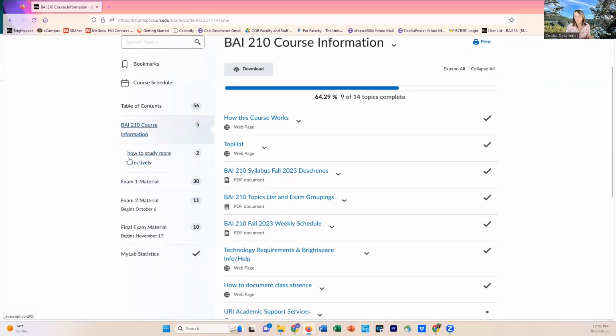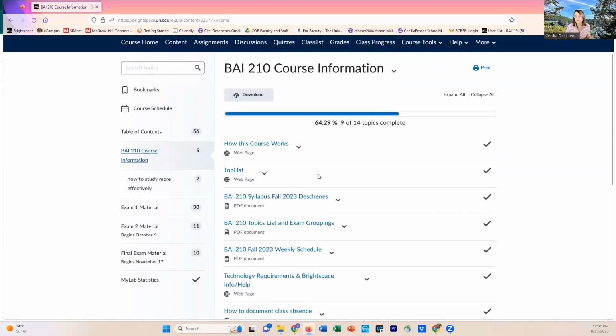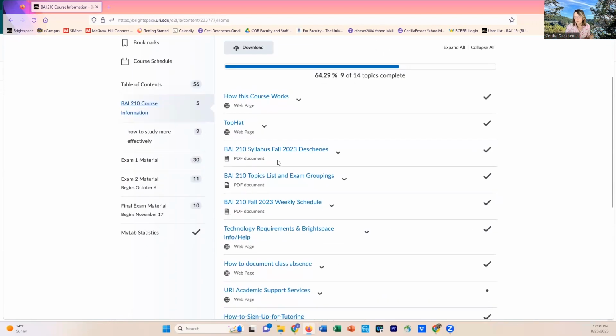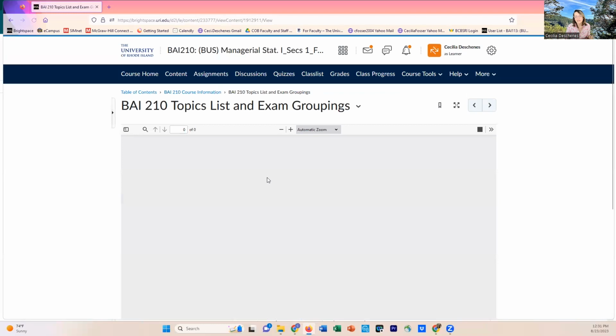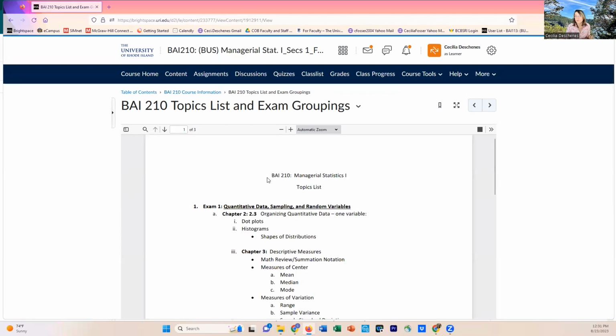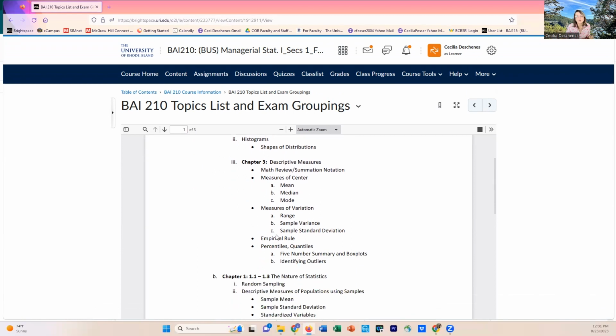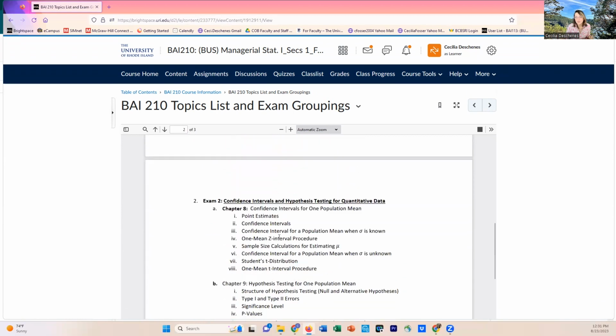In addition, in this course information module, there's a bunch of information I'd like you to go through. In here, there's a copy of the syllabus, a paper copy. It's not going to be as interesting as the one in Top Hat. There's also this topic list and exam groupings. This is a great way to start a review sheet for an exam. It lists the topics that I cover and in what order I cover them.